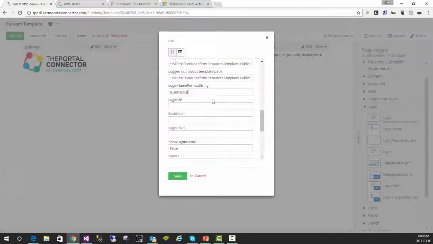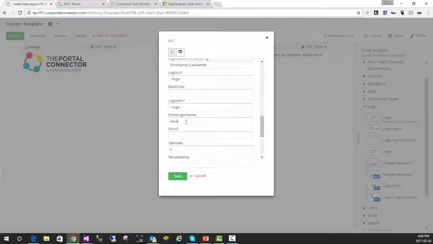That's my username. I'm going to actually change this. So after you log in, this is what's going to be displayed. I'm going to go with first name, last name. So this is coming from the profile information of Sitefinity. My login URL, let's go with, I think it's login. And then of course my logout URL, and we'll make that the same as well with login. I want to show the login name, so let's click on true. There we go, and then click on save.